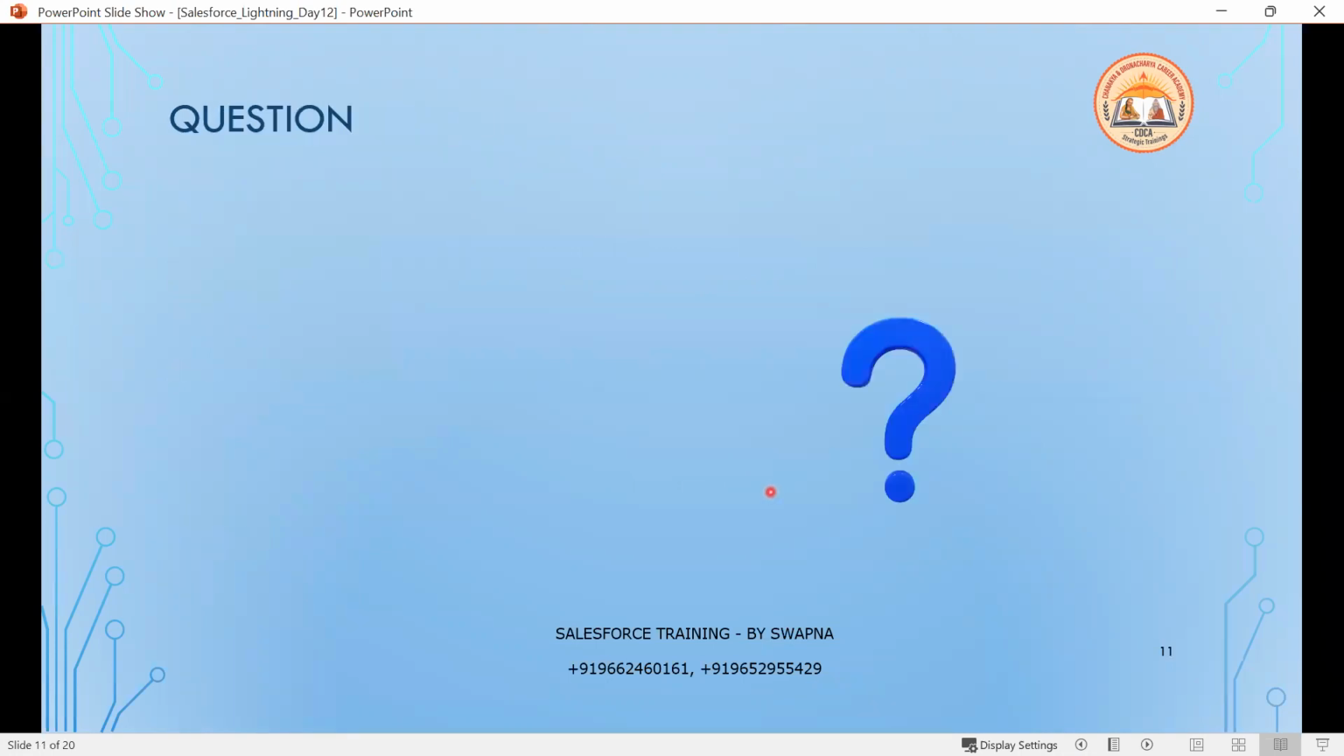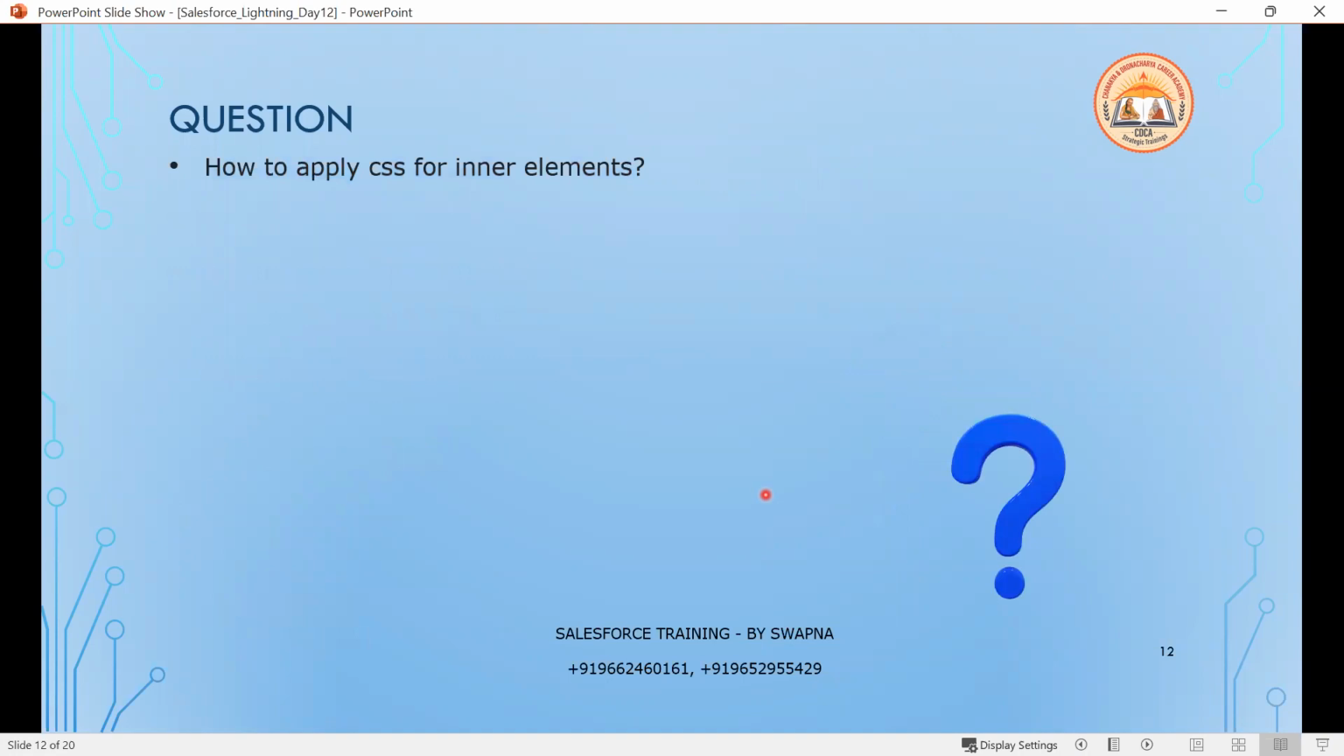So how to display multiple components in a single page? Multiple components, multiple rows, using layout. In layout, what is the attribute we use? Layout item. How to apply CSS for an inner element? Using class, by adding the class equal to dot, then the class name.